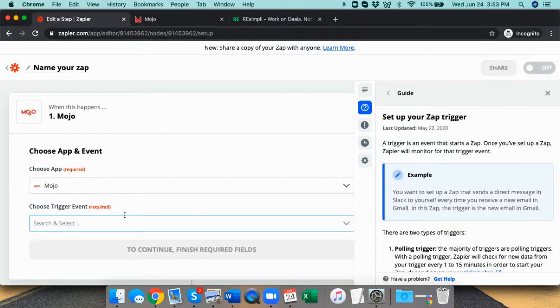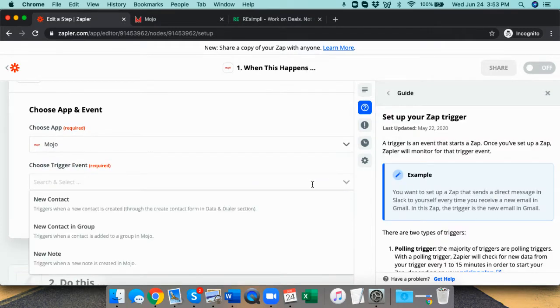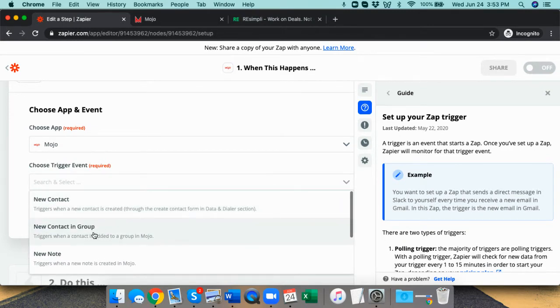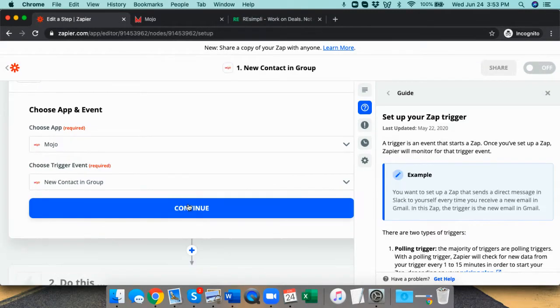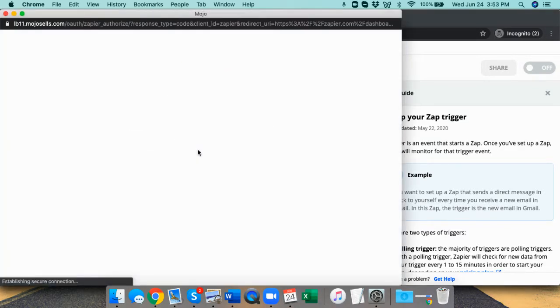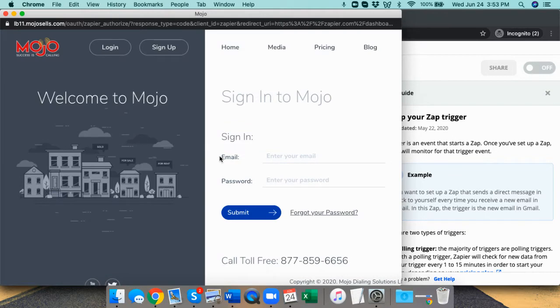In this case, you're going to select the trigger. What I am going to do is say, anytime a contact is added to a group, I'm going to do this, click on continue. And then I'm going to click on my Mojo. I'm going to pause the video, log in, and I'll show you what it does.